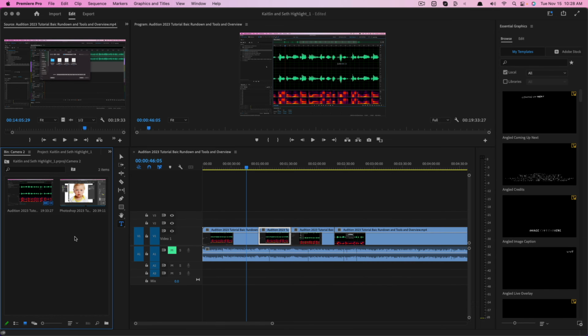Organizing your bin is important, being able to keep track of where things are. That way you're not looking and searching, and there is a search bar up here if you have a whole bunch of different videos. You can also view videos by file name. You can view them by a little image preview here. But I prefer this view here, but again, whatever works best for you.